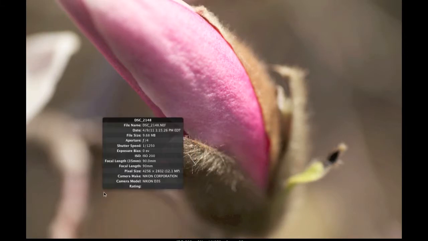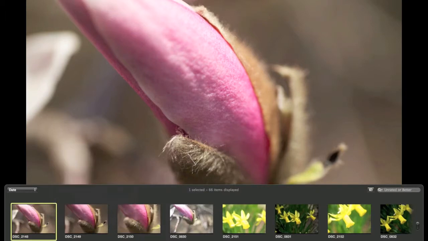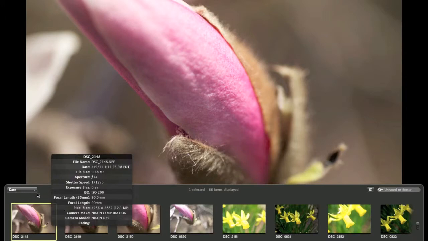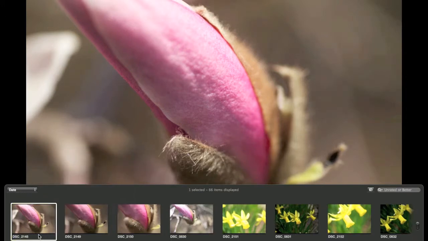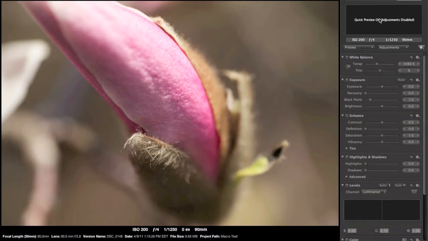Now if you look real quick, just to show you, this yellow box around the image means that you're in preview mode. If I get out of preview mode, you'll see that this box turns white. So that's one easy way to tell if you're in preview mode. Also, if I bring up my heads-up display, you'll see that it says quick preview on, adjustments disabled. It means that because you're looking at the JPEG, you can't actually affect that JPEG.